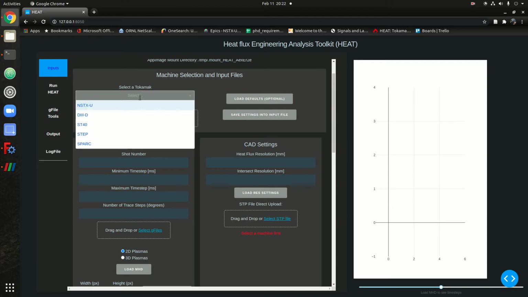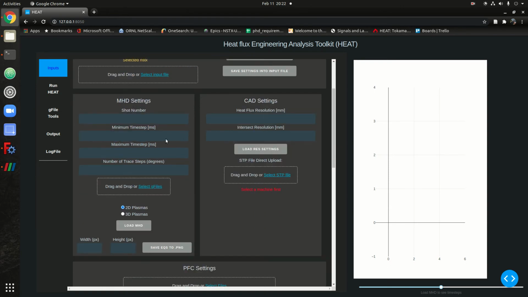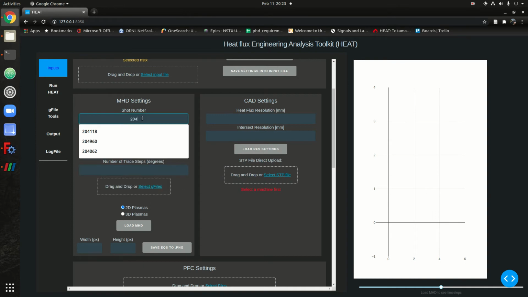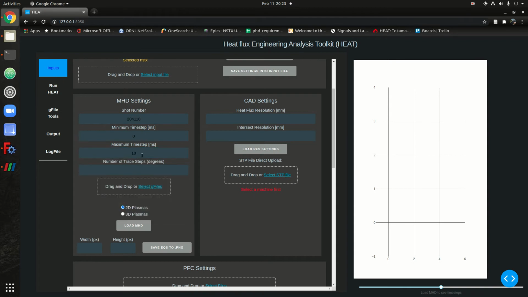So I'm going to select a tokamak. This tokamak, like I said, is an STX. I don't even need to load an input file for this. All I need to do is look at my G file and see, okay, I was shot 204118 at 4 milliseconds. So I'm going to come over here and just type in 204118. I'm going to just bound the 4 milliseconds however I want. So I'm going to go 0 to 10. This doesn't matter, so I'm just going to put in 0 for the number of trace steps for this.